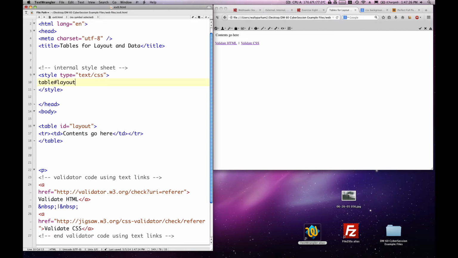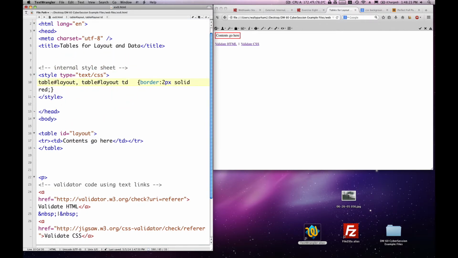I'll talk about the table whose ID is layout. And let's give it a border. 2 pixels, solid and red. That'll make it stand out. And there it is. Still doesn't look that interesting. Let's also give a border to the layout table's table data cells. And you'll notice there's 2 borders now, one for the cell and one for the table itself.